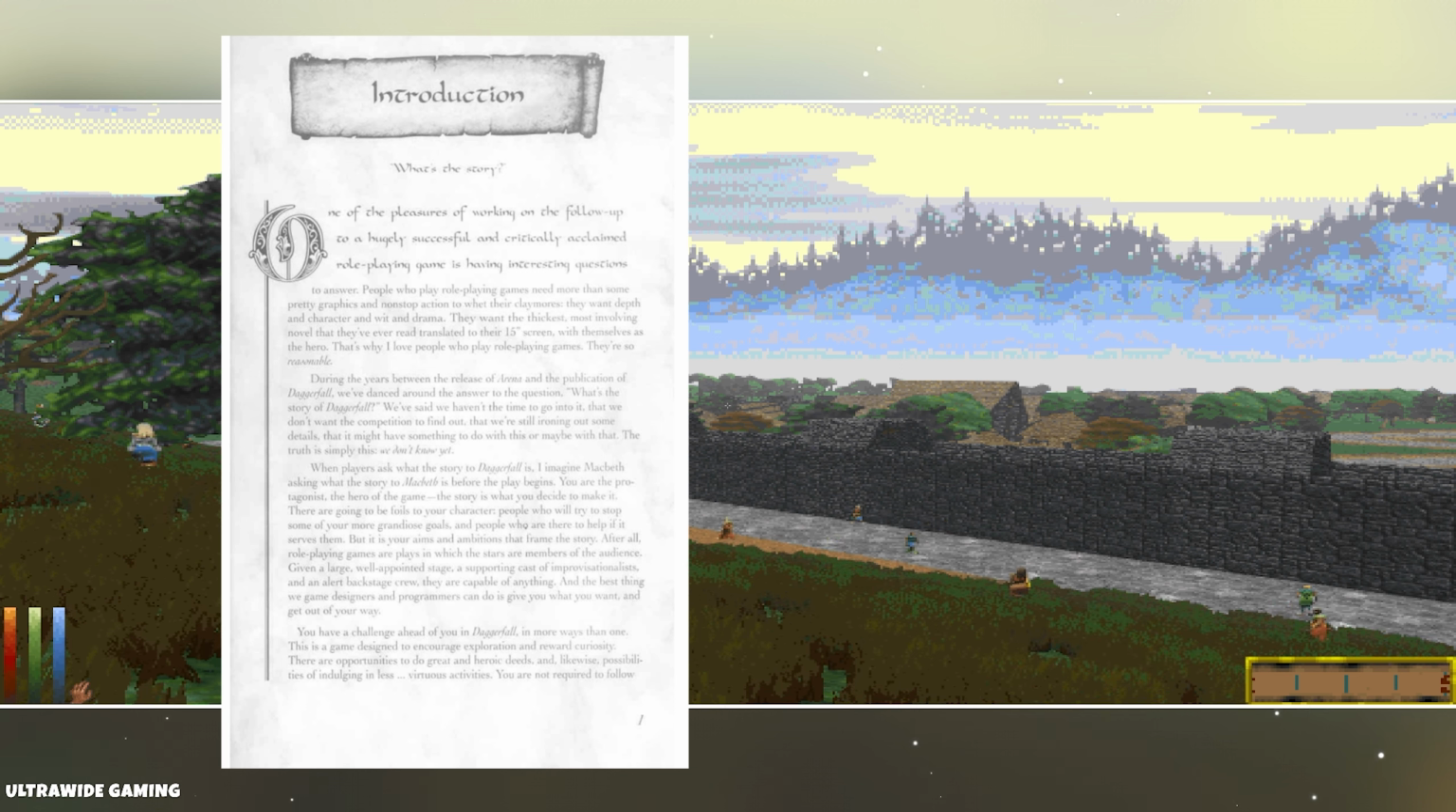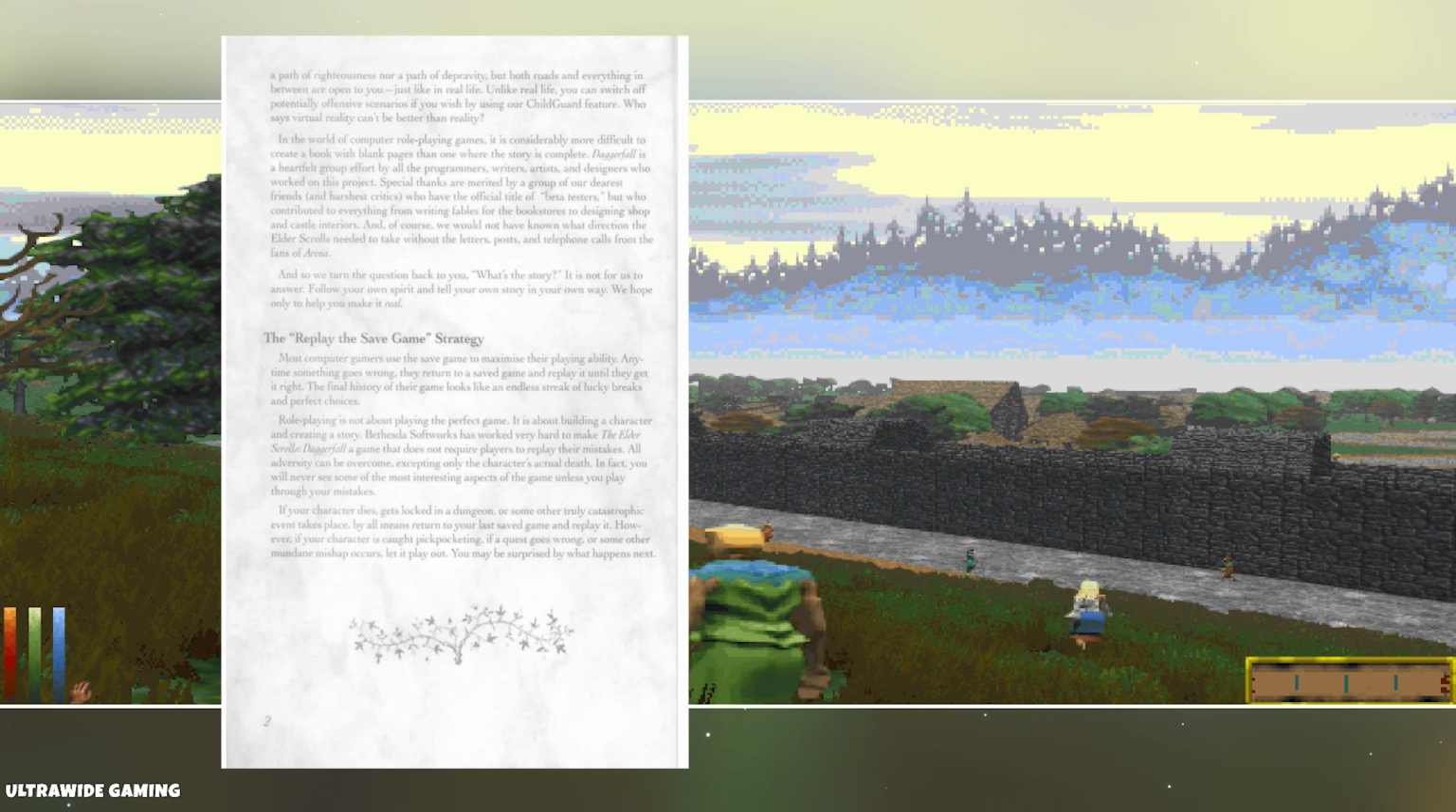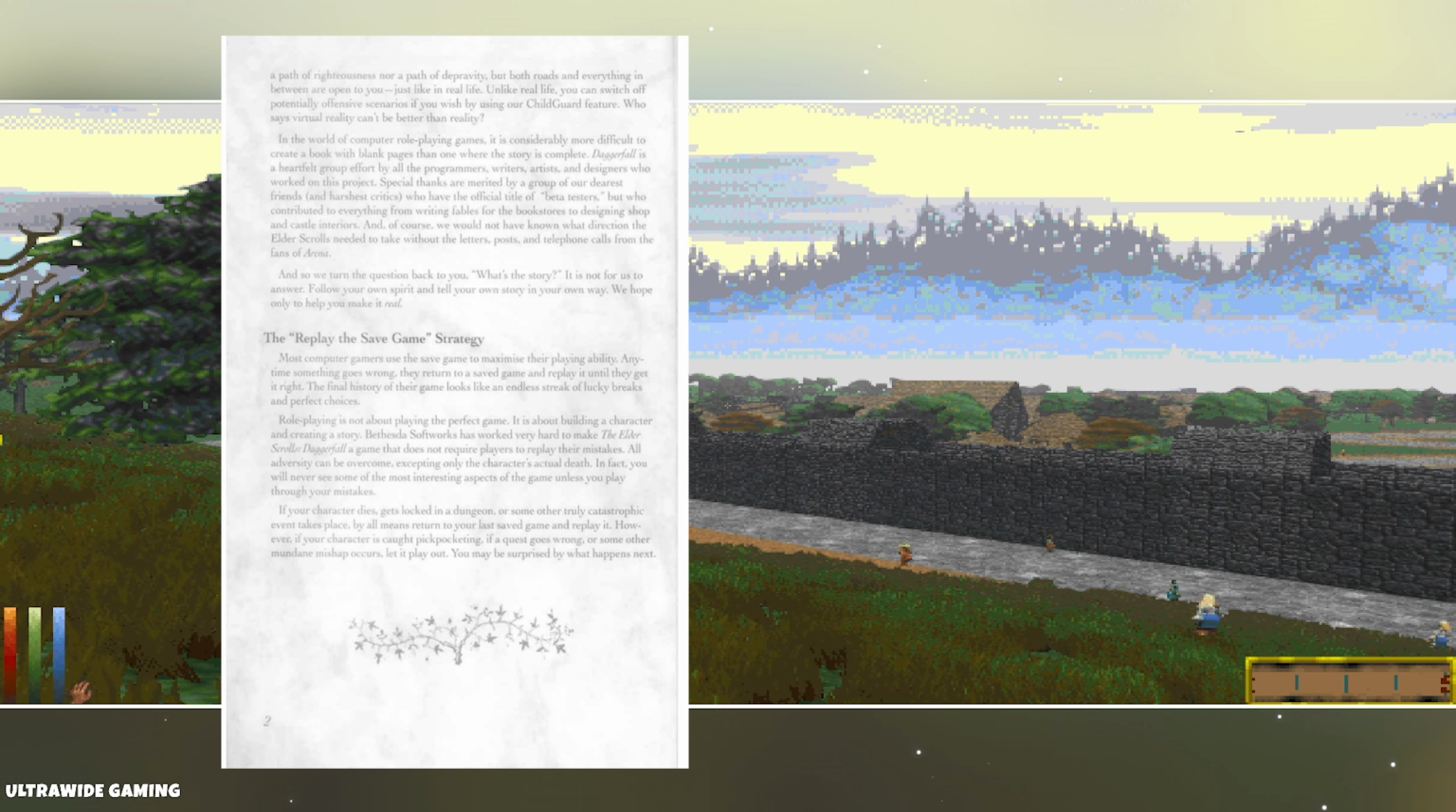This is a game designed to encourage exploration and reward curiosity. There are opportunities to do great and heroic deeds, and likewise possibilities of indulging in less virtuous activities. You are not required to follow a path of righteousness nor a path of depravity, but both roads and everything in between are open to you, just like in real life. Unlike real life, you can switch off potentially offensive scenarios if you wish by using your child guard feature. Who says virtual reality can't be better than reality?